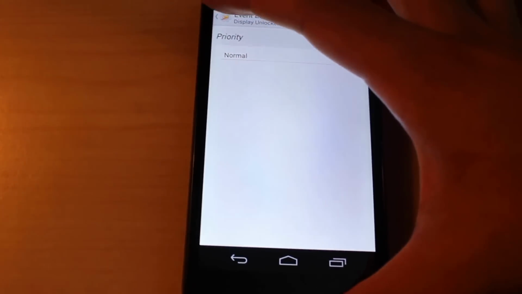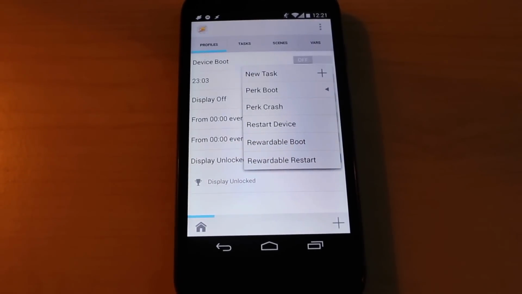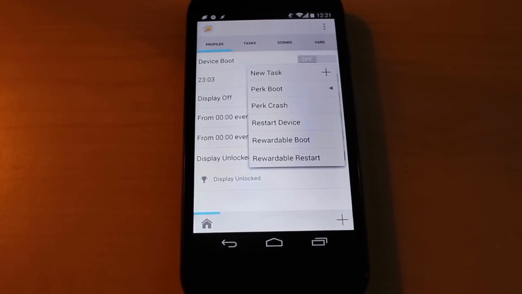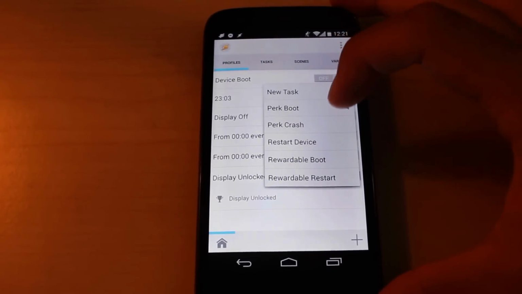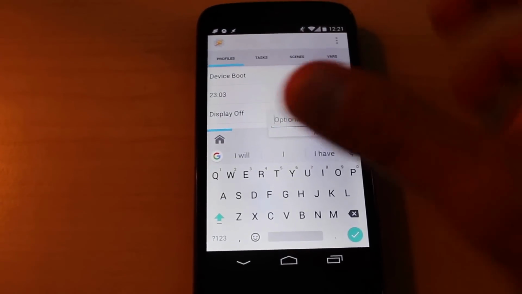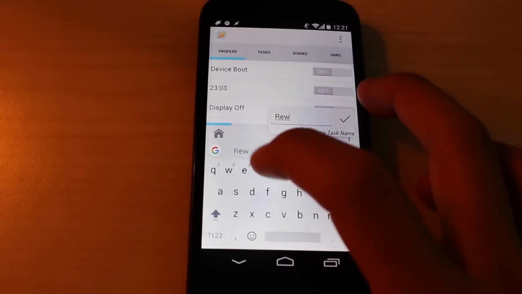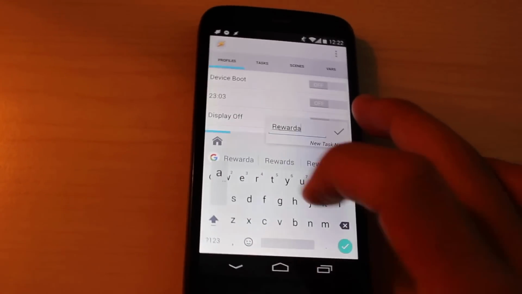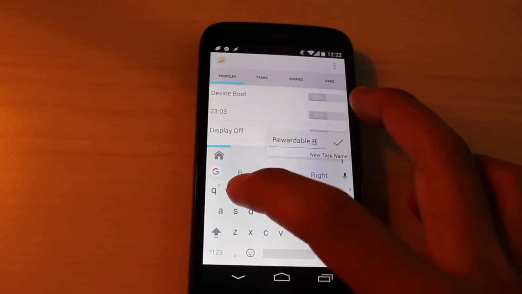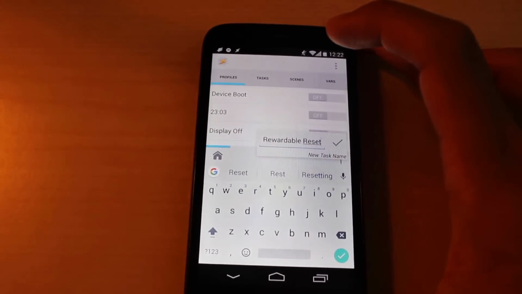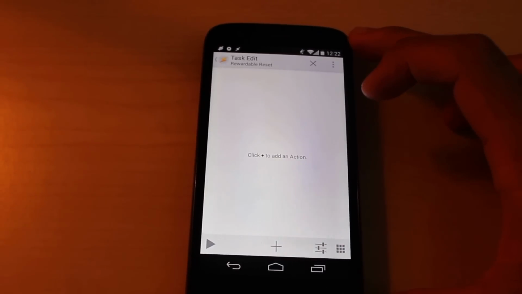So press this back button here, and then it will ask you to either use one of your previous tasks that you've created or create a new task. So in this case, I'll press New Task, and then I'll give my task a good name. So let's just call this Rewardable Reset. You want to know exactly what it does, so just make it as descriptive as possible. Then just press on this check mark.